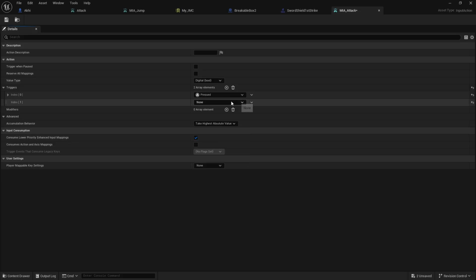Pressed and released. Now, you could get away with just pressed, but I'm thinking there may be an instance, like how we charge our super jump, where we may want to charge an attack. So we may want to press it and hold it, and when he lets go or a time condition is met, they release a more powerful attack. So we want to have that option and that availability.